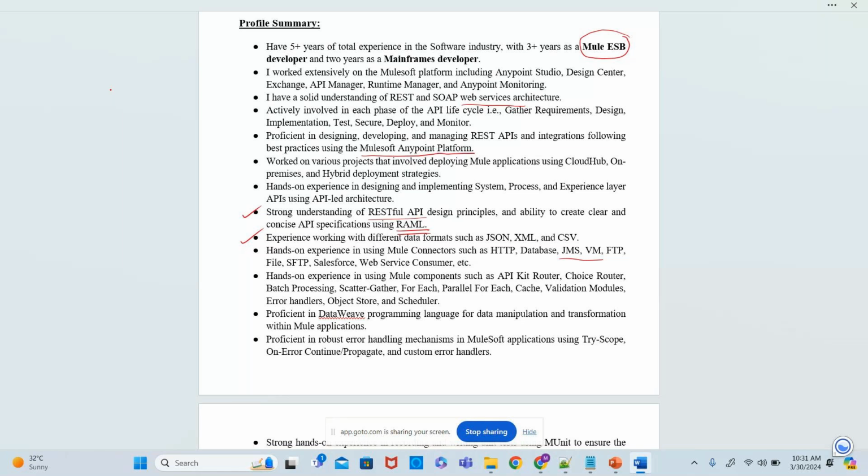Next, I have included connectors now. There are components also, right? Components or scopes exactly. I am taking it as a generalized word called components here. Hands-on experience in using Mule components such as API kit router, choice router, batch processing, scatter gather, for each, parallel for each, cache, validation modules, error handlers, object store, and scheduler. Did I mention all the important concepts, whatever we have used?